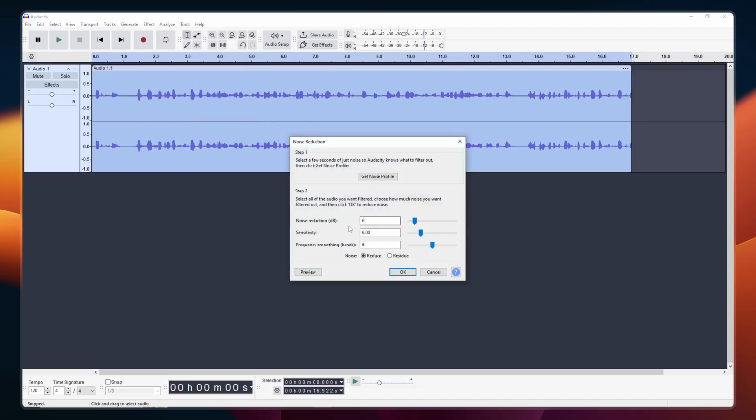Now it's time to adjust the settings. Navigate to the noise reduction field, click the text field right beside it, and set it to 6 to 9 dB. You can also use the slider to adjust this value based on your preference. Below that, set the sensitivity to 4 to 6. Lastly, set the frequency smoothing bands to 3 to 6. These settings help balance how aggressively the noise is reduced without affecting the quality of your main audio.